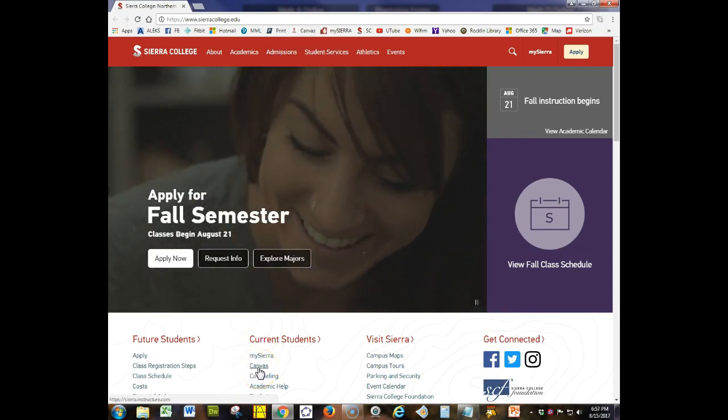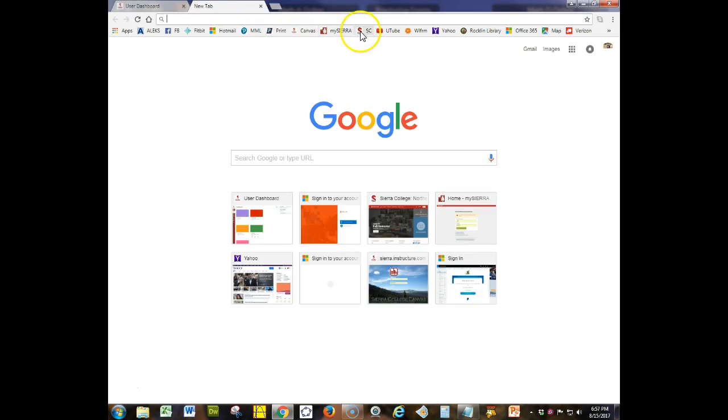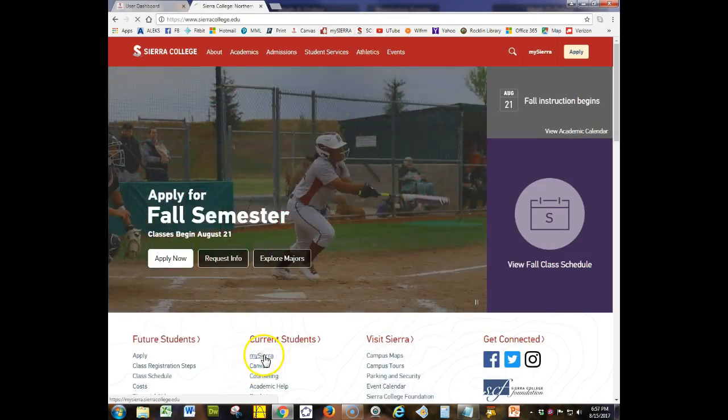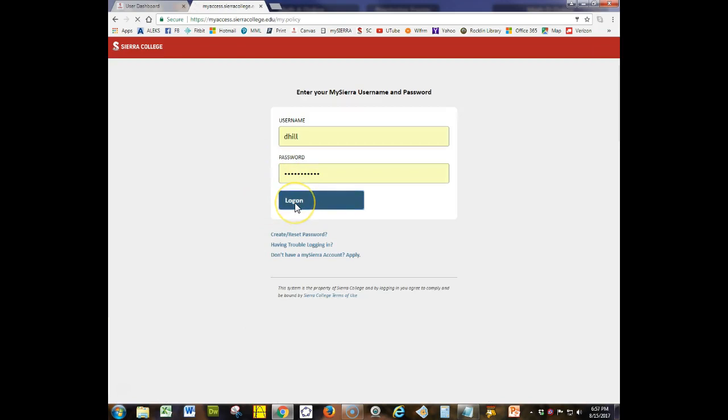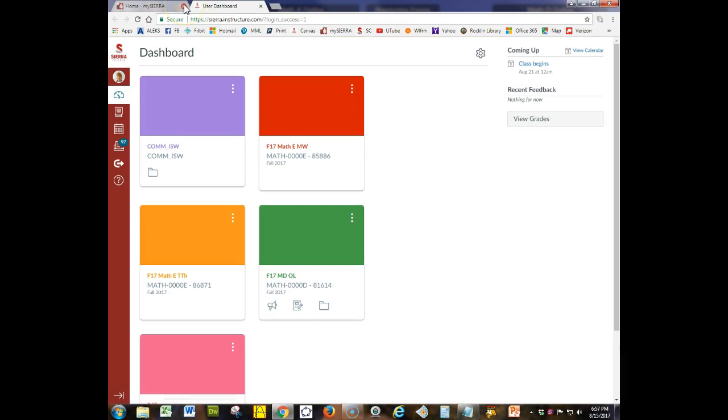But you can go to the Sierra College homepage and click on Canvas if you'd like to go that way. Or another way to get there is to go to the Sierra College website and then to My Sierra. And then when you log in with your same username and password for all of these logins, there's a link to Canvas online classes and gradebook inside of My Sierra also. So there's more than one way to get there. And then once you have this link here, you can point with your mouse and click and drag down to this toolbar and save the link to the site.